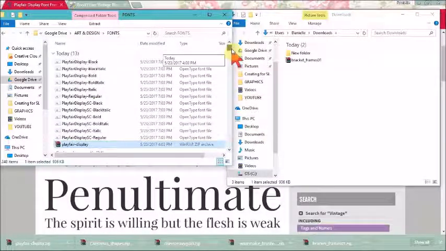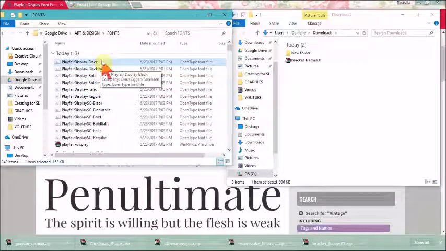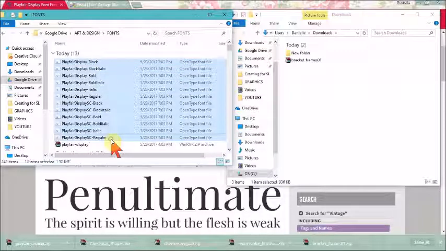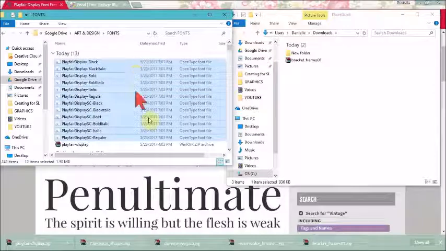And here are all the fonts that come in the family of the typeface. So you have bold, italic, black, whatever. I'm going to choose regular. If you want to install these all at once, you can right click the top one, hold your shift key, select the very last one, right click, and click install. And it will install all of the components of that font family.